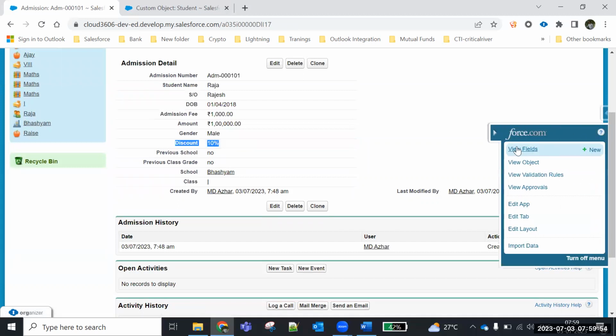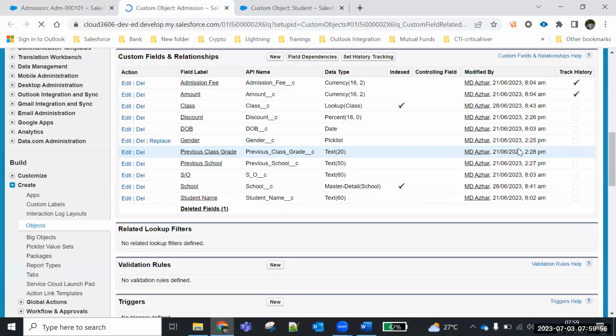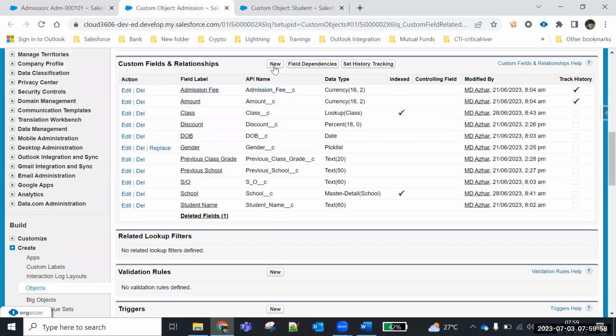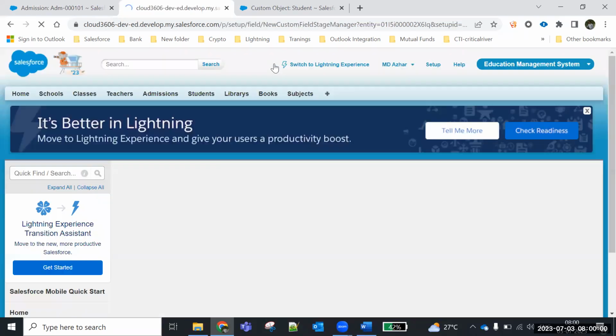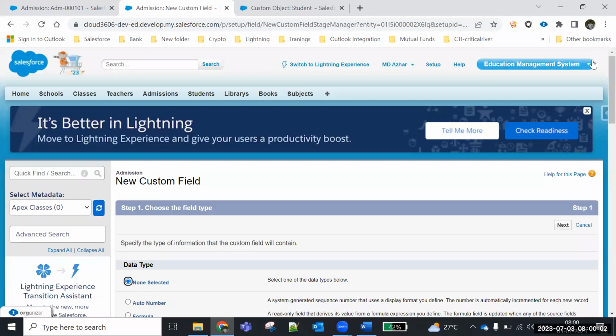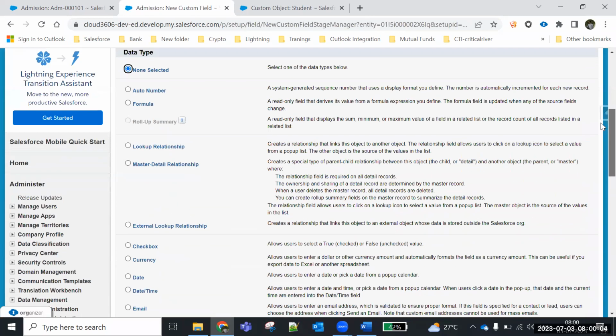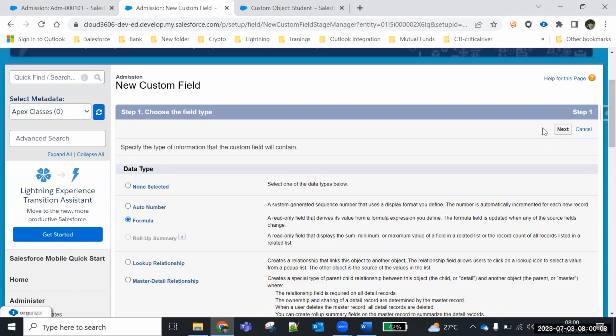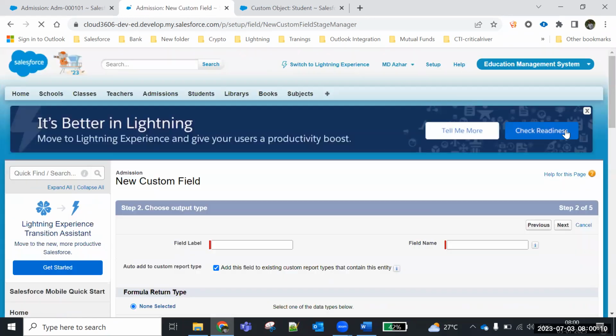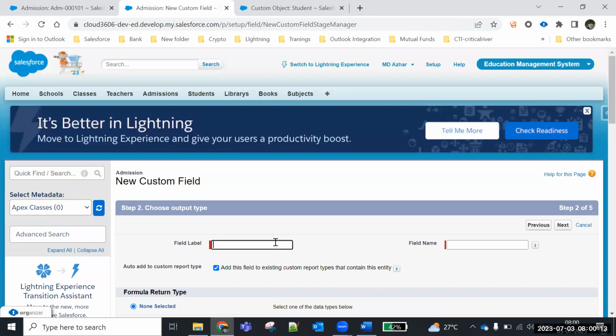Correct? So how do you create a formula field? Go to this object. Okay, create new field. And then we have formula. Next. Total amount.